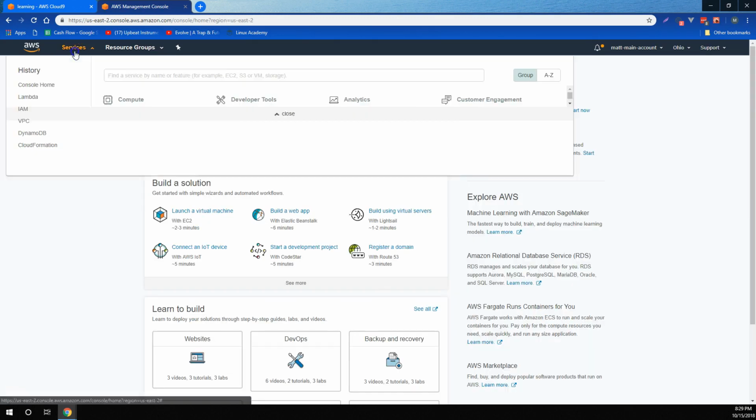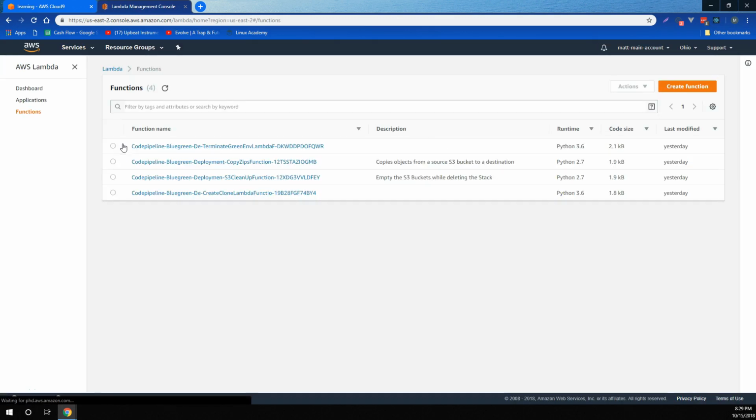For AWS Lambda, we learned that Lambda is managed compute, meaning we can deploy compute functions to Lambda, but we don't have to manage any of the underlying instances or operating systems.